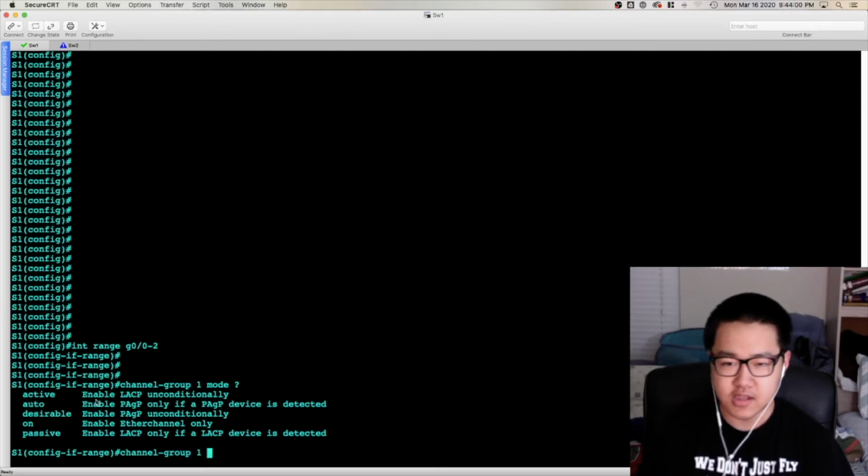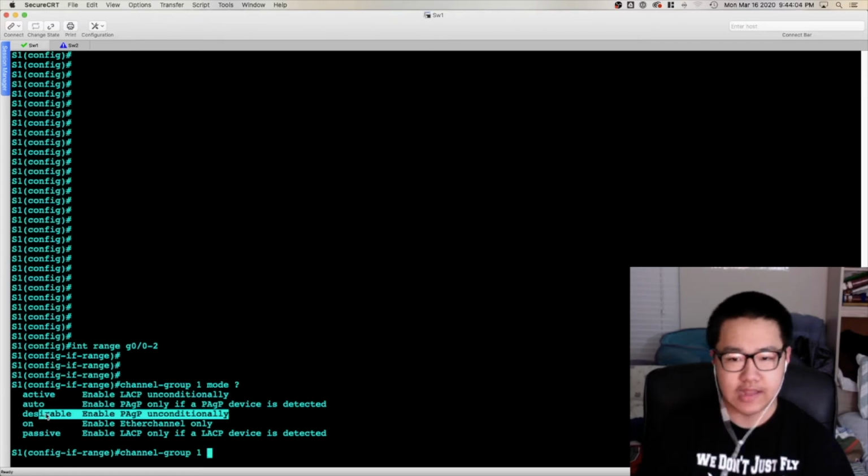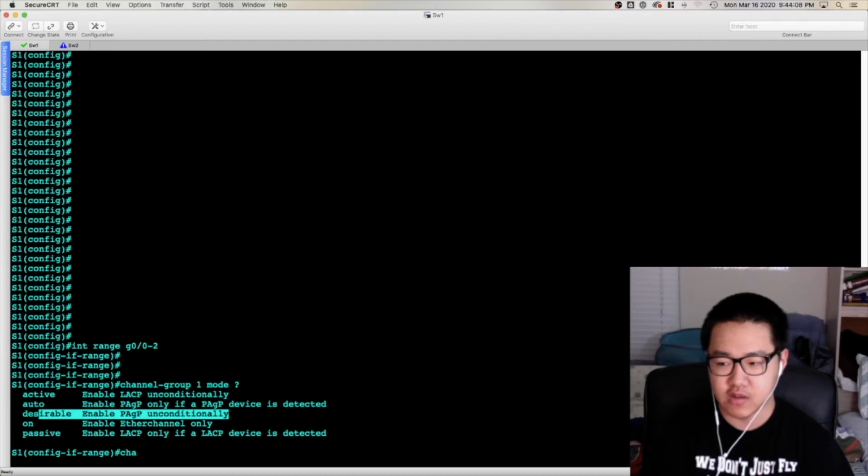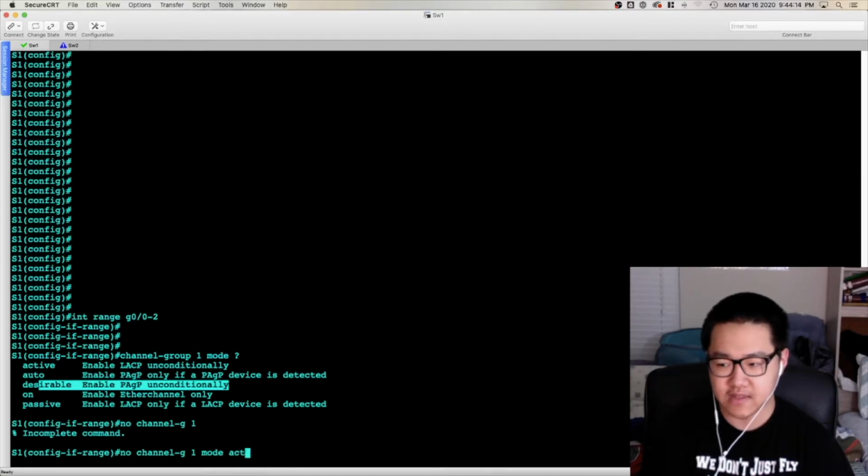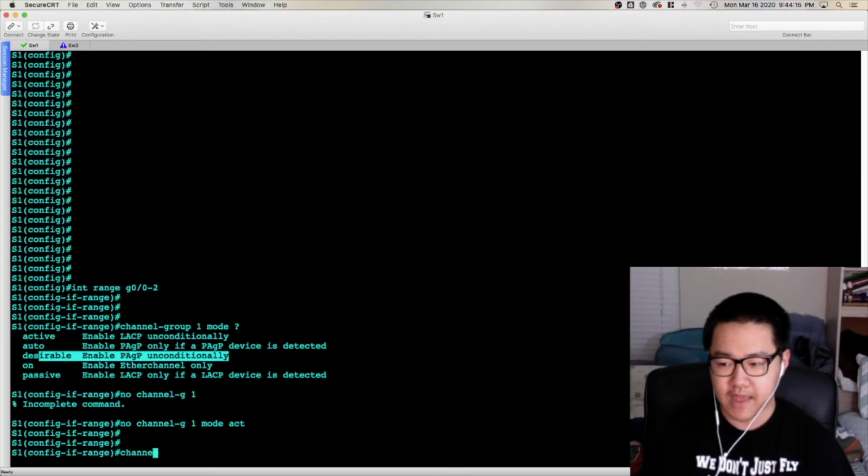So here is how we define a PAgP-based EtherChannel. It's the exact same way as a LACP EtherChannel. Let's actually go ahead and say no channel-group 1 mode active. Forgot that. And I'm going to go ahead and manually set a channel protocol to be PAgP.